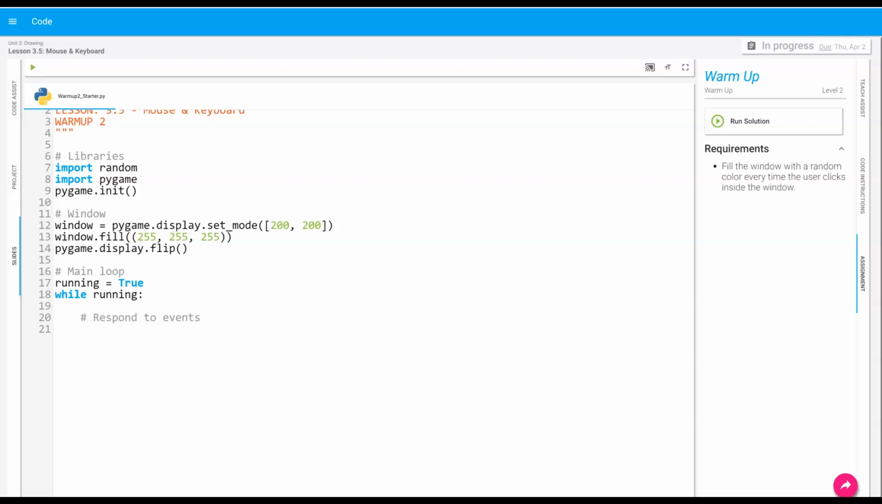All right, so we're ready to go on to today's lesson. We're going to start with the warm-up. So as always, we should be looking over at our assignment panel, and it tells us to fill the window with a random color every time the user clicks inside the window.